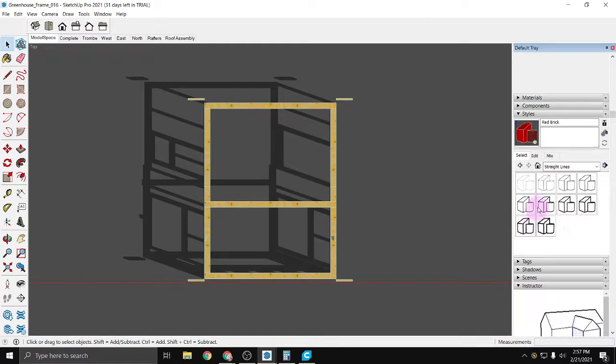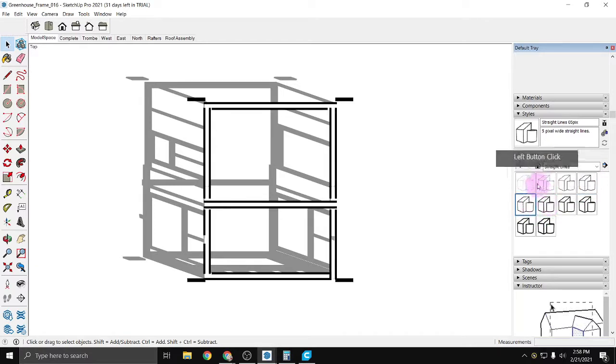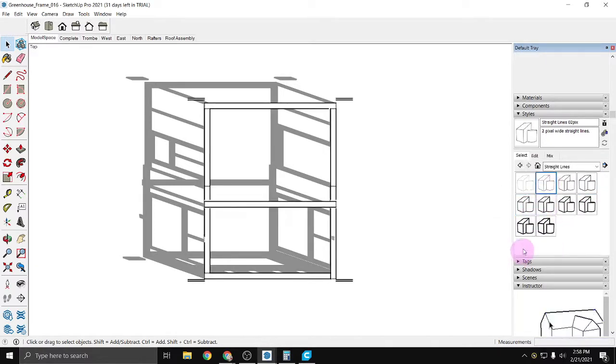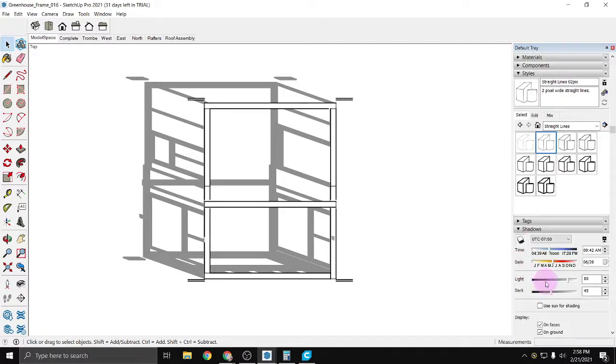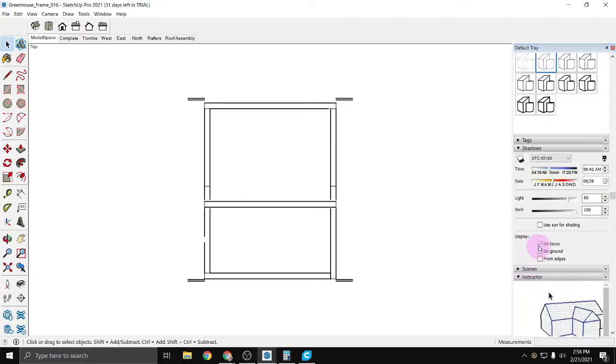But really, for finishing up a drawing, I just want these straight lines, and I can make lines thicker as I go or thinner. And then usually, turning the shadows all the way off is always a good idea. You can either just move that slider all the way or just say, hey, don't show shadows. I just don't want them.